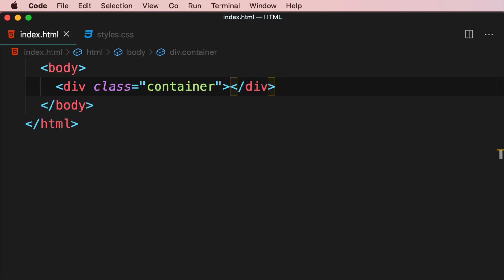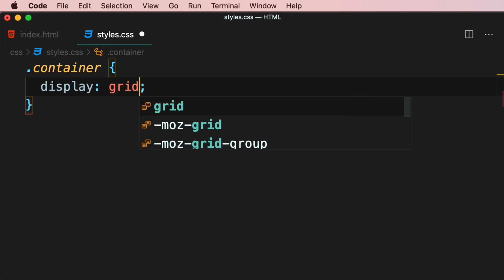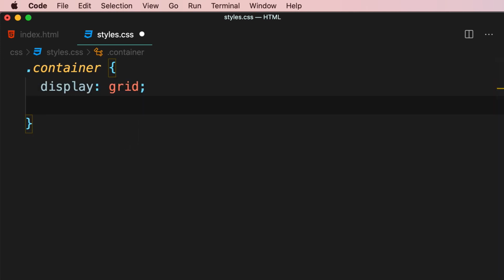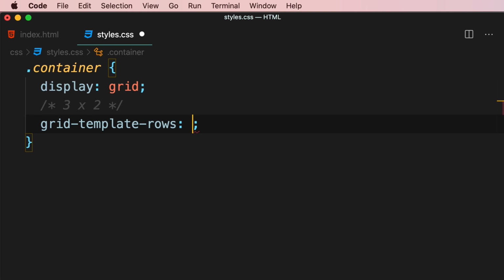Now let's define some styles. So we define a rule and set the display property to grid. Now let's say we want to create a 3x2 grid, 3 rows and 2 columns. Here we use grid template rows property to define the number and size of rows. So let's say each row should be 100 pixels tall. Here we type 100 pixels, 100 pixels, and 100 pixels. Of course, we can change the size or the unit. That is irrelevant. So for now, let's keep things simple and use 100 pixels.